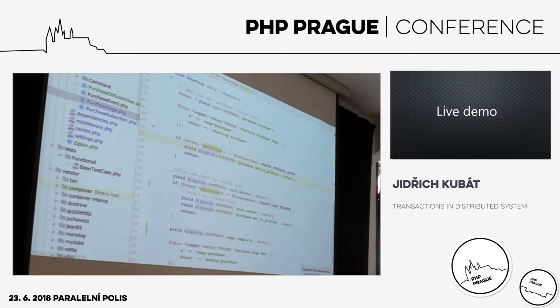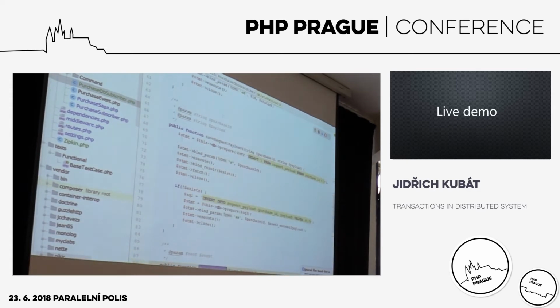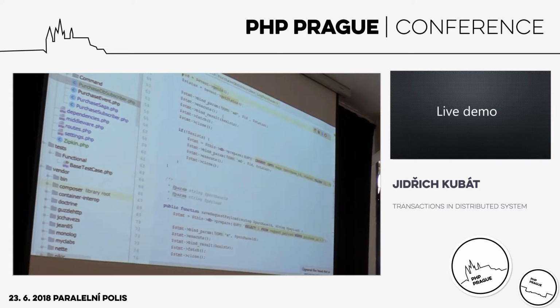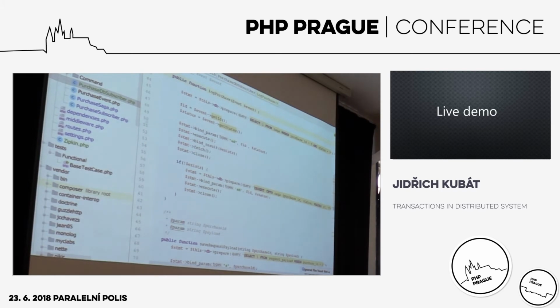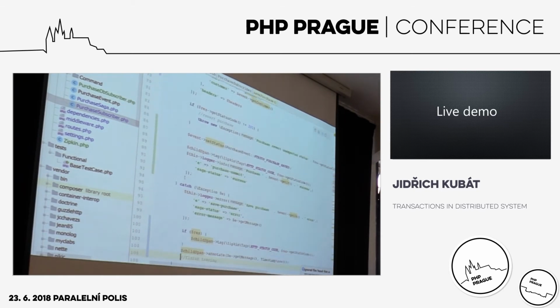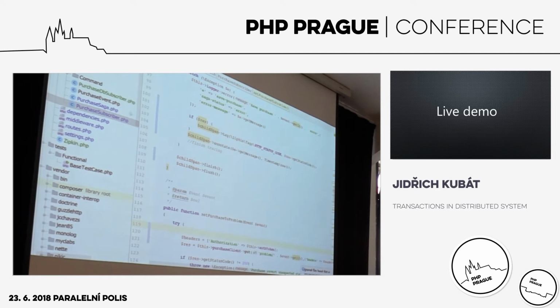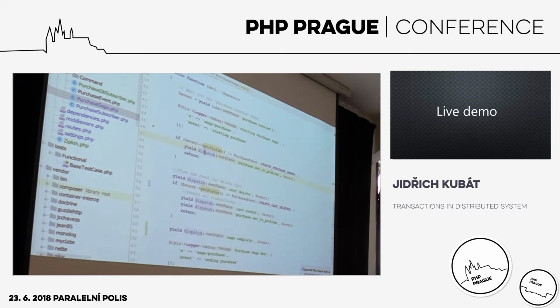I'm just handling status, and if something goes wrong, I'm yielding or dispatching a new event and setting the purchase to the problem state. And those two classes react on this event. The DB subscriber just logs all of the events, and the purchase subscriber does some business logic with setting the purchase to the problem state.